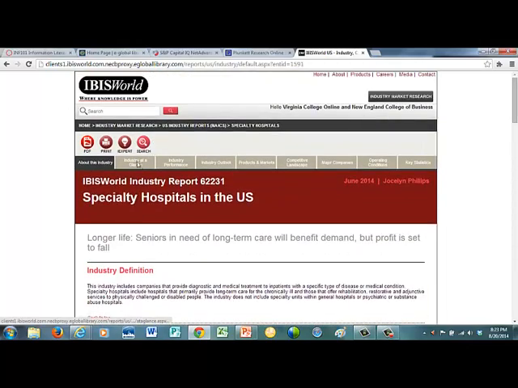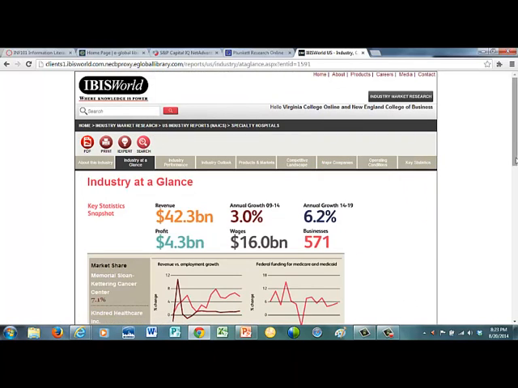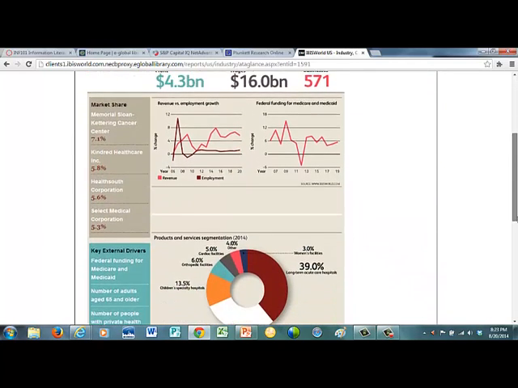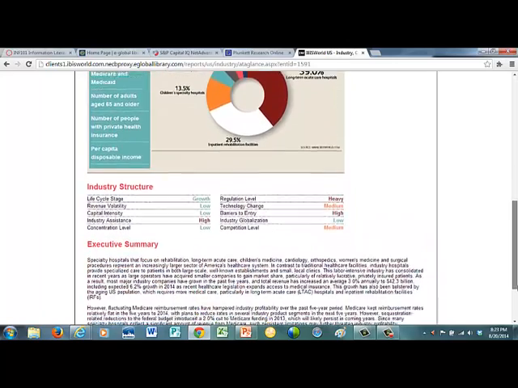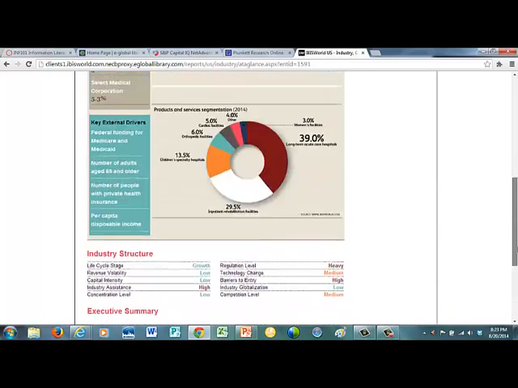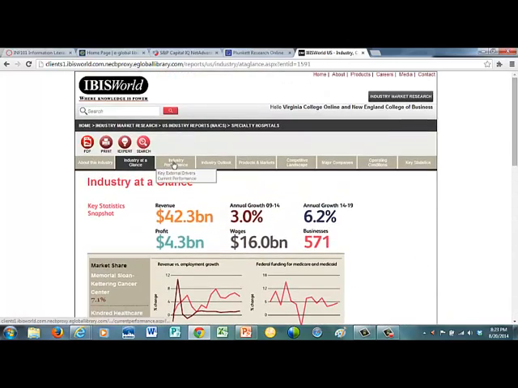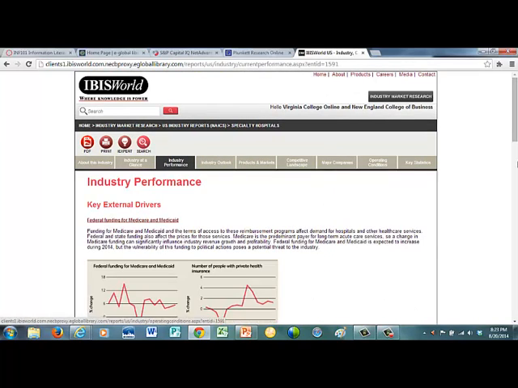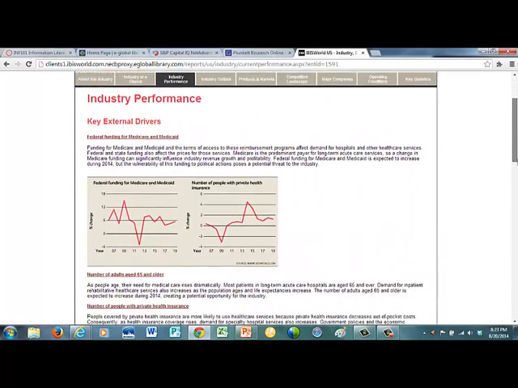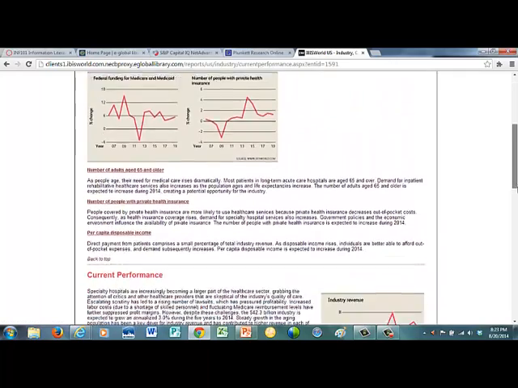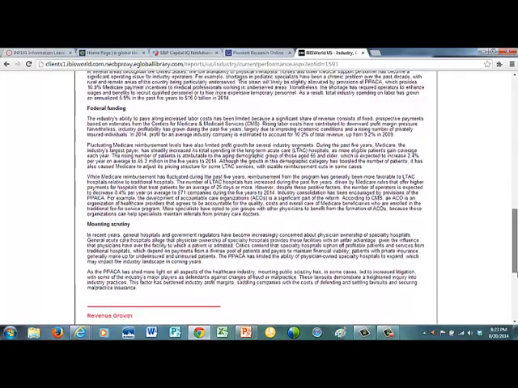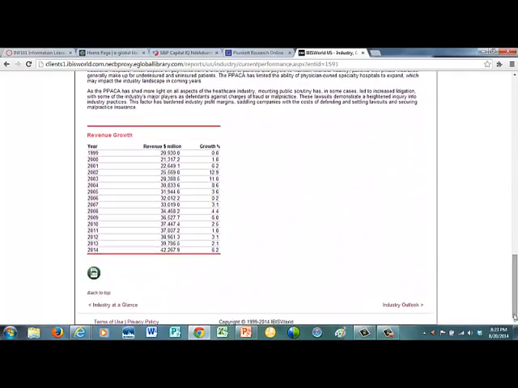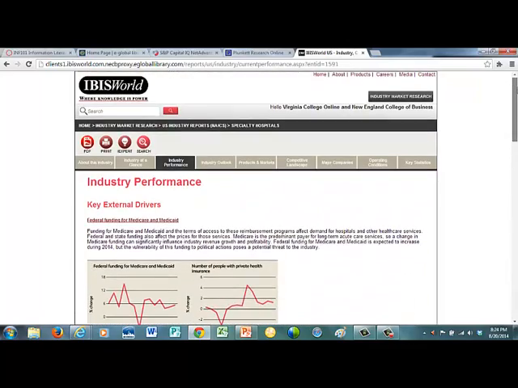You can then go to industry at a glance. The data is very current. The executive summary down there. You can go to industry performance. So you're looking at what's driving the company externally, current performance here. You'll notice from time to time these little green icons. If you click on that, it will allow you to export all this data into Excel. So there's that option available to you also.